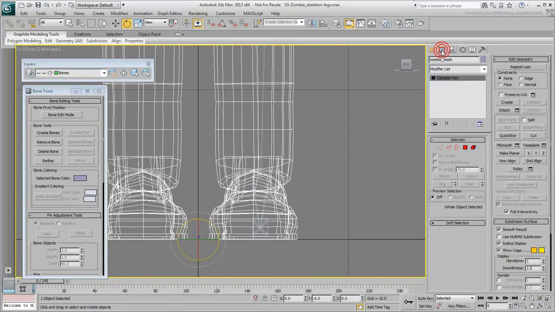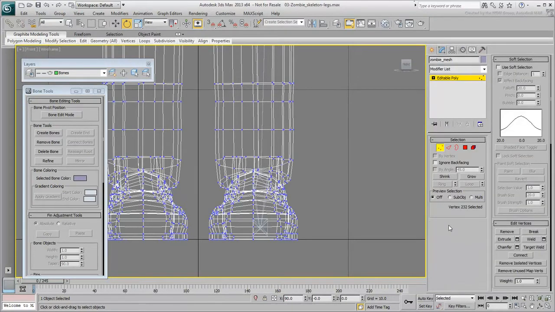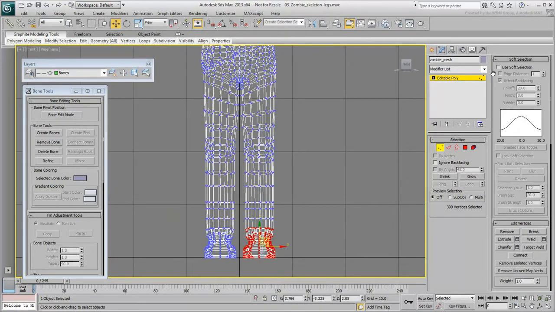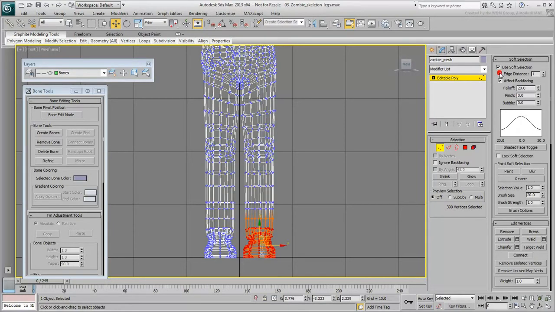In the Modify panel, choose Vertex Subobject mode and select the foot vertices and include the ankle and the bottom part of the pants. Enable Soft Selection in Edge Distance mode. Set edge distance to 13 and the fall-off value to 35. This should create a nice fall-off selection of the whole leg.